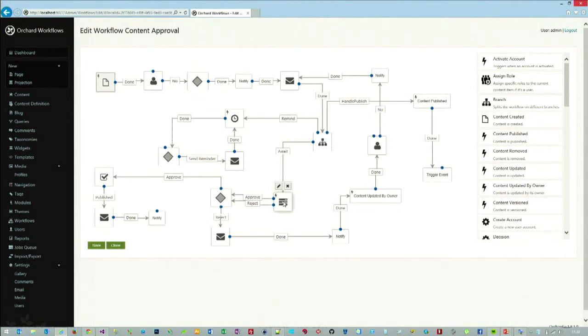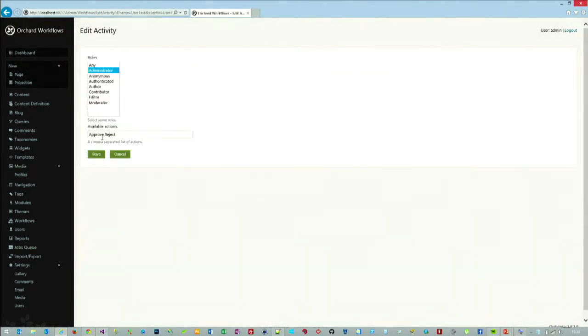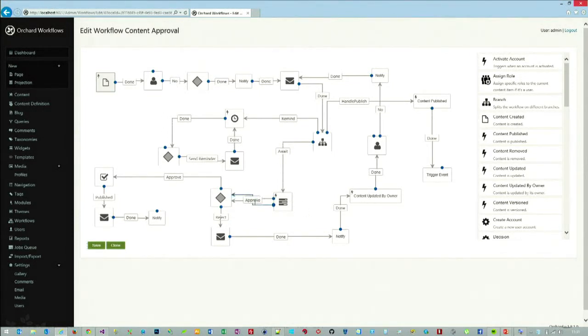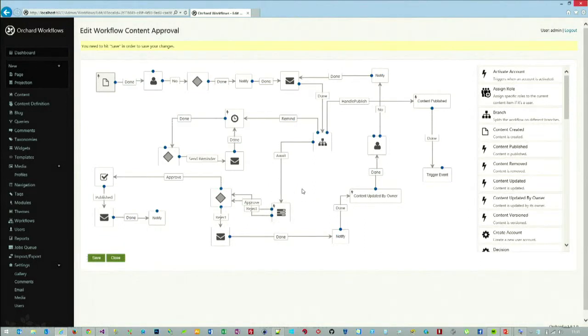Another interesting activity is the user task. The user task enables you to provide available actions that the user can take. These actions will appear on the content editor. So if this workflow for a specific content item is in this current state, these 2 buttons, approve and reject, will appear. And then the site owner will be able to execute those actions. And based on the button that's been pressed, either approve or reject will be the outcome.